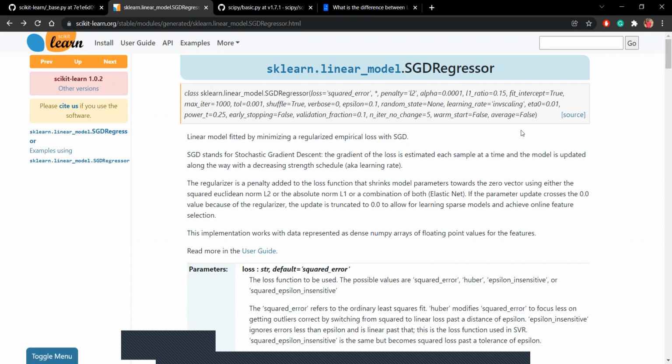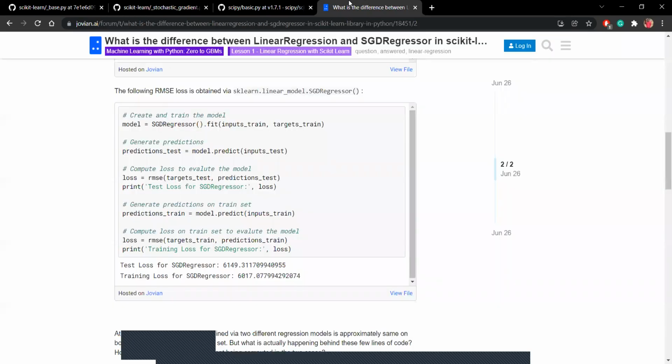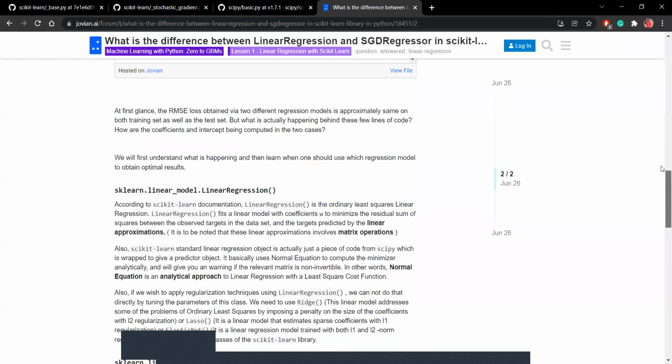So I'll not open the source code. I'll leave the link in the description. You can go through it if you want. And here is a great article I found on the Jovian website forum on the same topic. Do give it a read if you'd like to know more about the topic.